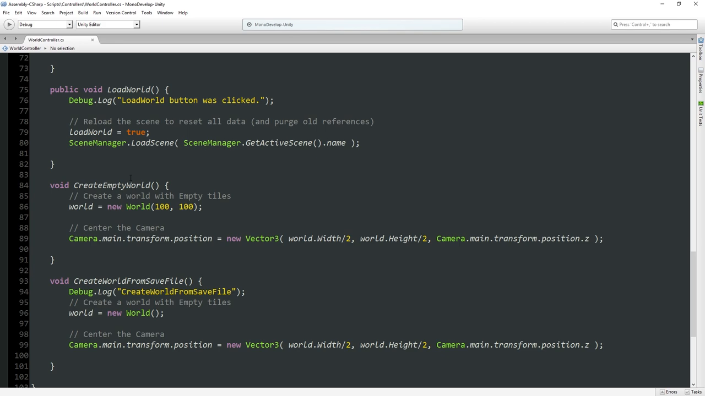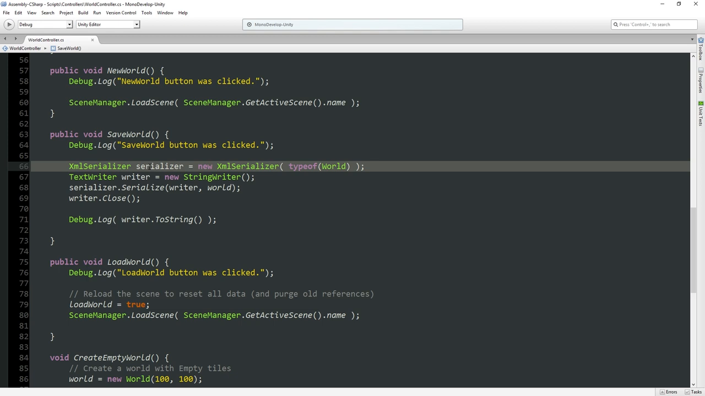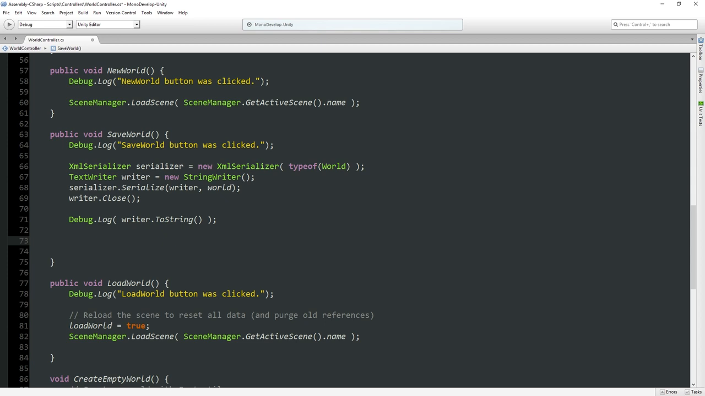And save world. Okay, so in save world, we are creating our serializer and our writer. We're asking our serializer to serialize our world data and stuff it inside the writer, and that just generates a string right now. It's not saving it to a file or anything like that. To save it, we could open up a file system, and we're going to do that later on, probably much later on, because there's a bunch of issues to deal with. But for now, we can just save it in the player prefs.